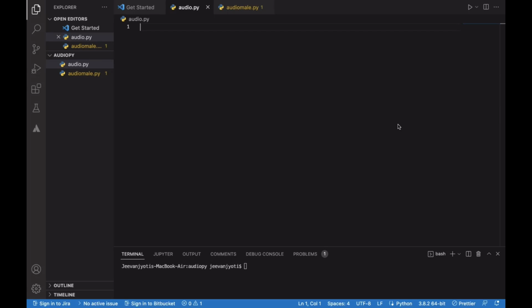Today we'll be doing audio to speech conversion using Python. For that we'll be needing one module that is called gTTS, Google Text to Speech module. It is available for Python. So let's install it first. Pip install gTTS. I have already installed it, so I'm not installing again.